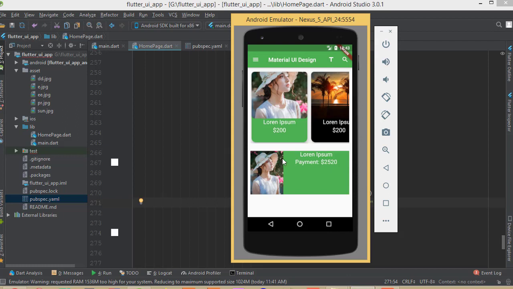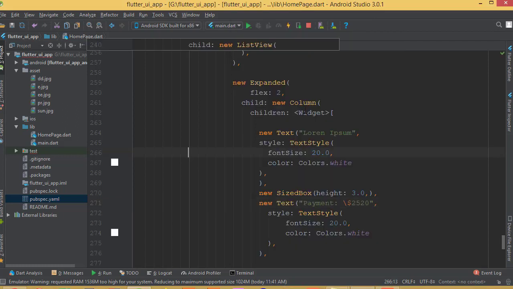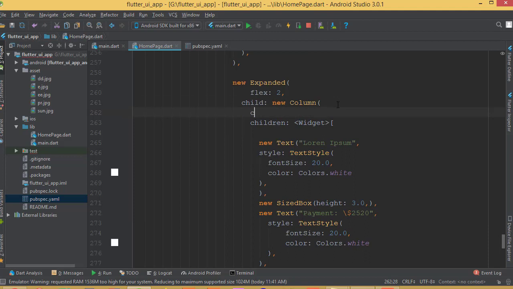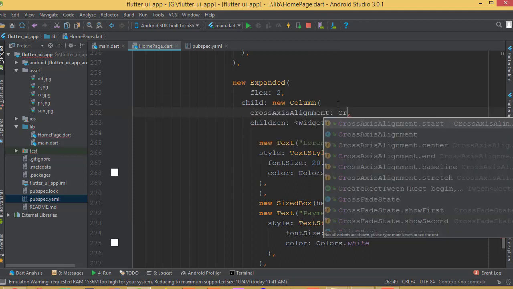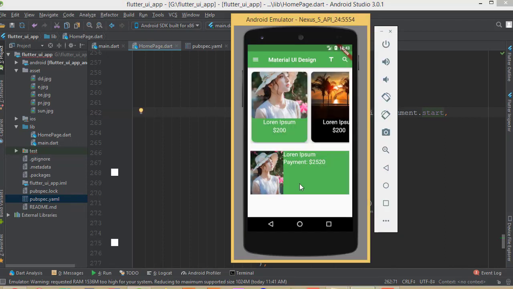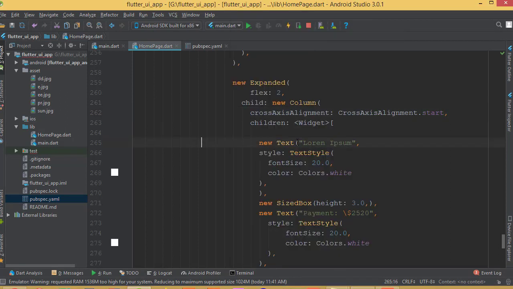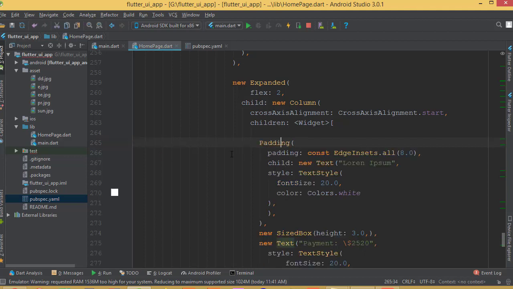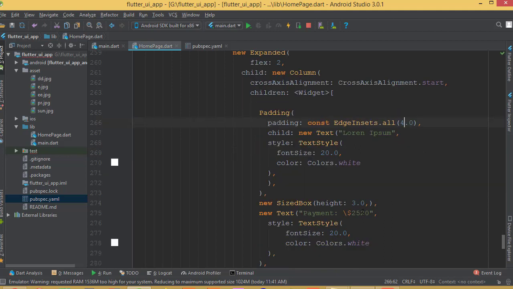Okay, now if I run it, we will see our text, but it started from the middle, and if you want to add it from the start point, then we need to add inside this column a property called crossAxisAlignment, and this crossAxisAlignment.start. And then we can see, it is still not good enough, but we need to add some padding. It will be good. So click on the text, and then in here add padding, and instead of 8 just add 4, and for this text we also need to add some padding.